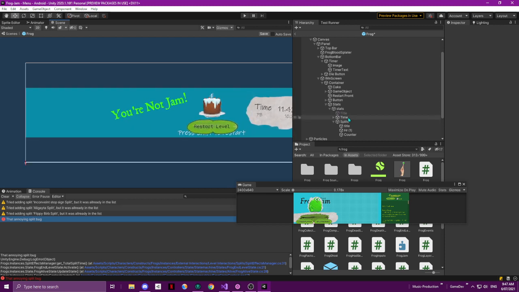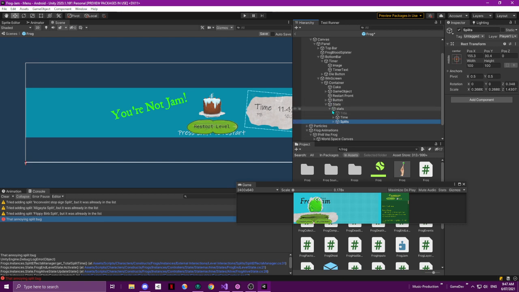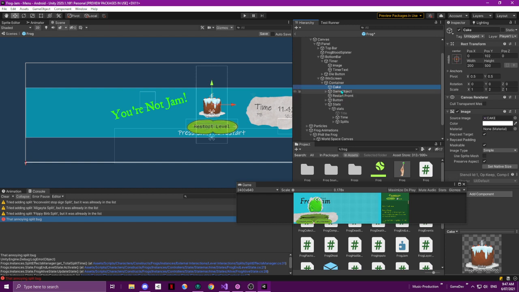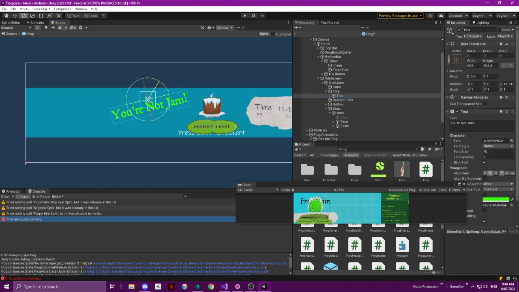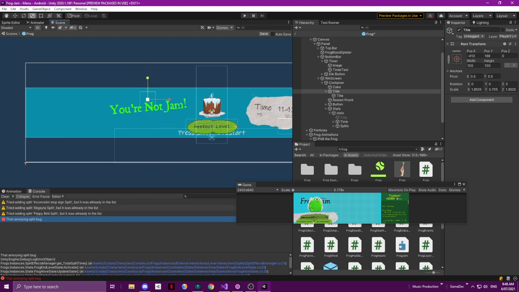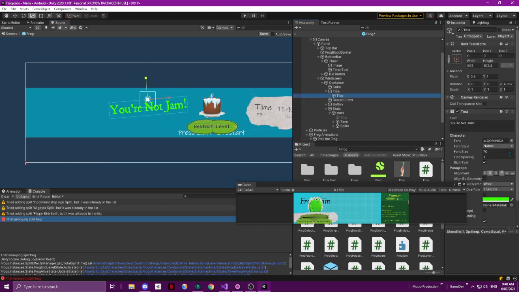This title, I don't know, this is weird. Where is it? This. Title. I don't know if I want this rotation. It's slightly rotated. And then just bigger. Font size. Overflow. This big. And off to the side.